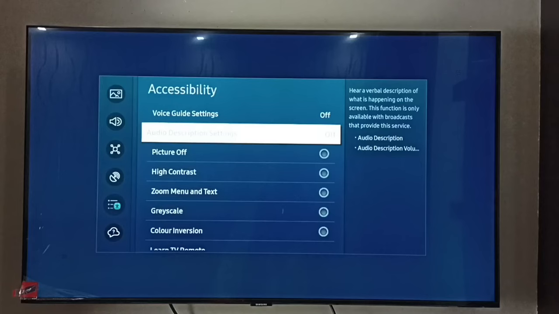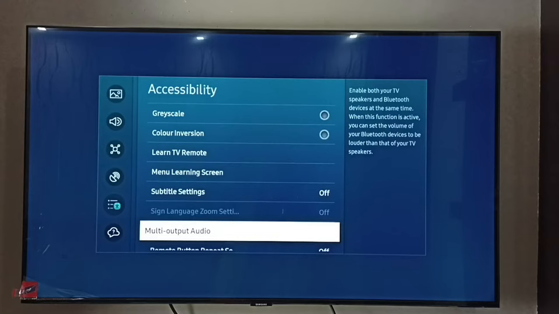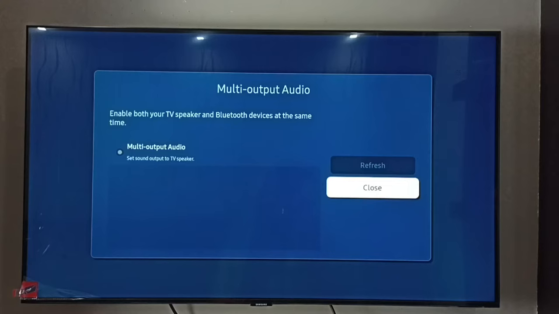Here we can see multi output audio. Using this option, we can enable both TV speakers and Bluetooth speakers at the same time. Select it. We can see the option multi output audio. Select it.